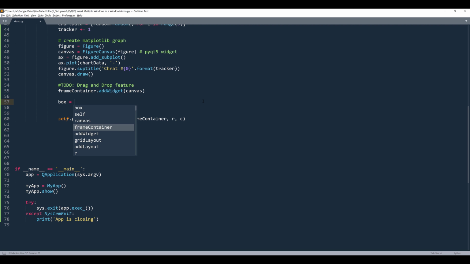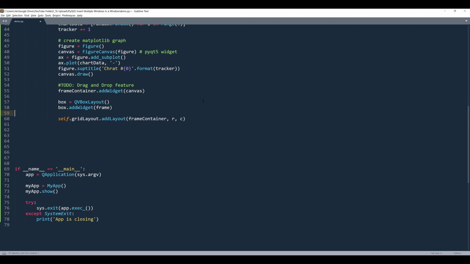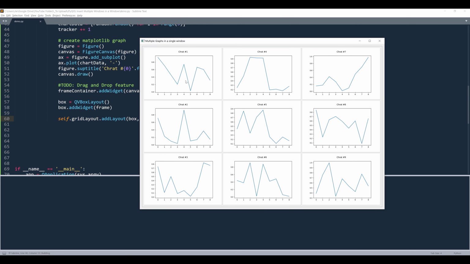Alright, so let's call this box. And from the box object, I'm going to add the frame widget to the box layout. And since I'm only adding the widget, I'm not using the frame object as the parent widget, so this is going to be okay. I'm going to replace frame container with box. Now let's take a look. We now have the 9 windows that contain each graph individually.